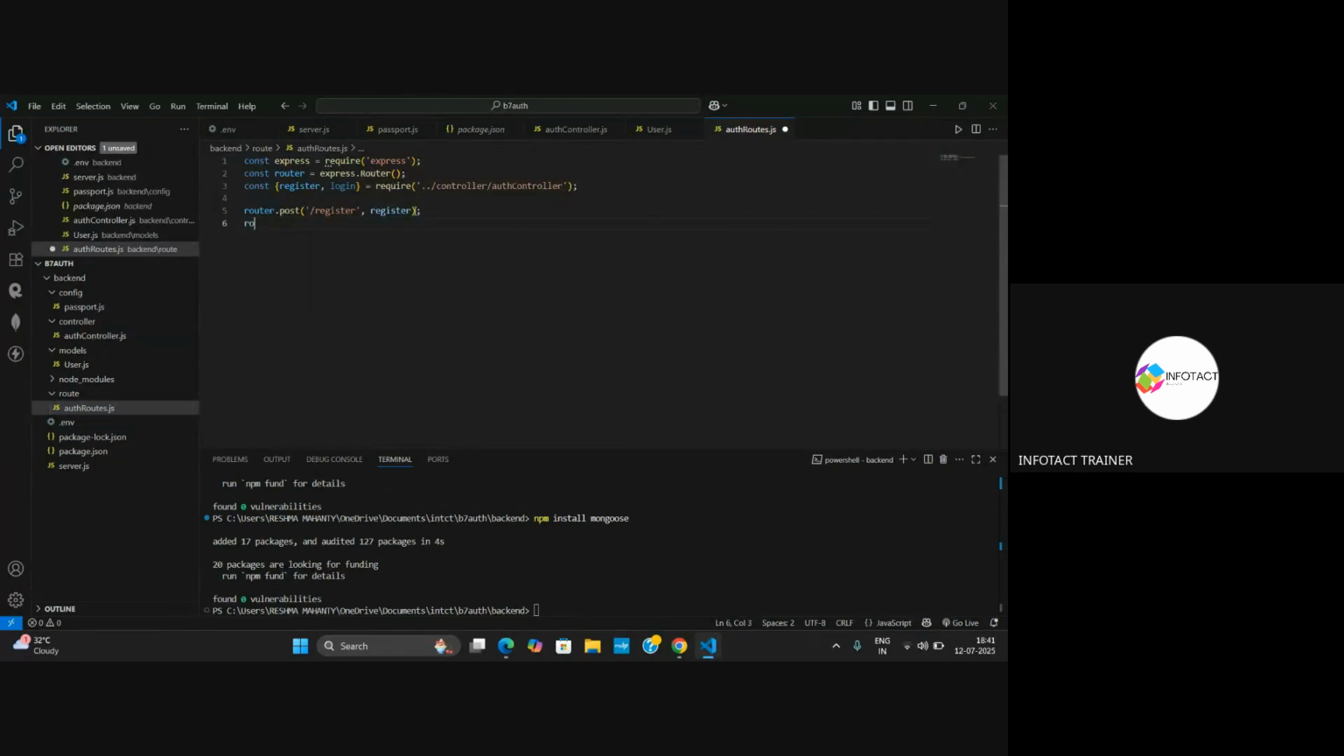Similarly, I will create a route using the post method for login.